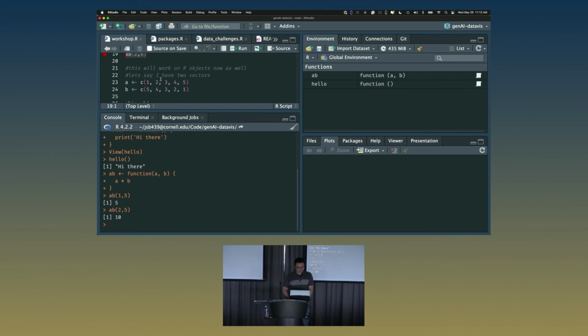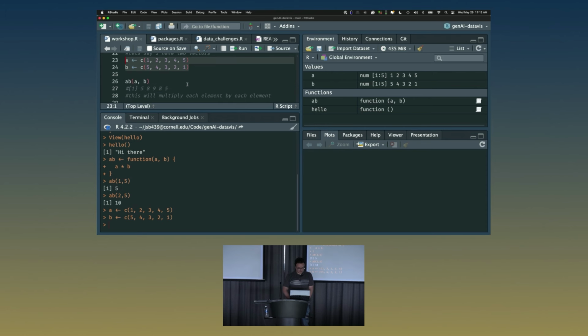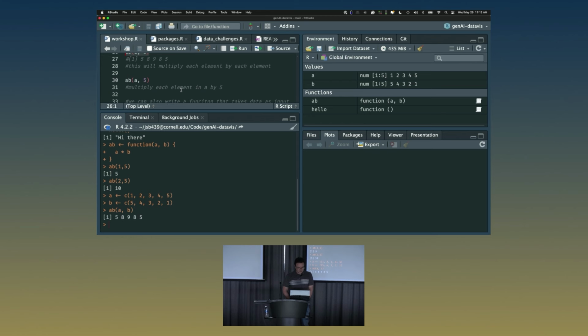This also works on vectors or other R objects. So for example, if you define A and B to be two vectors, let's say 1, 2, 3, 4, 5 and 5, 4, 3, 2, 1, now in our environment we have these two values, which are vectors in R. We can then multiply these, and in R, this type of operation will multiply each element by the corresponding element in the list, and spits out these values.